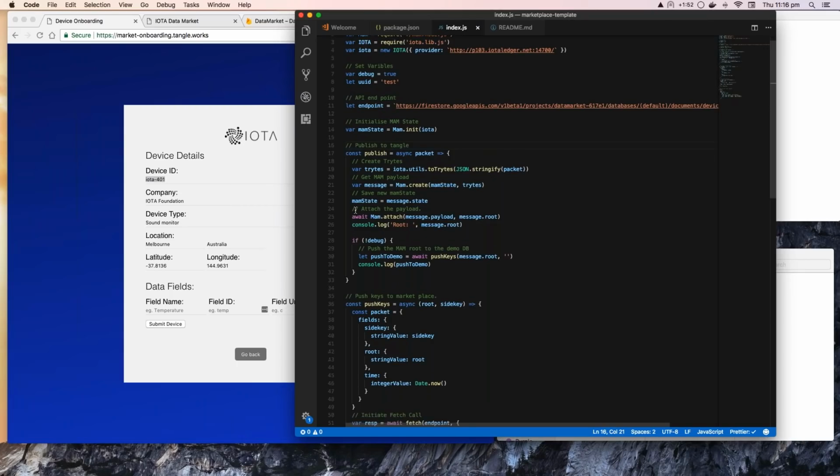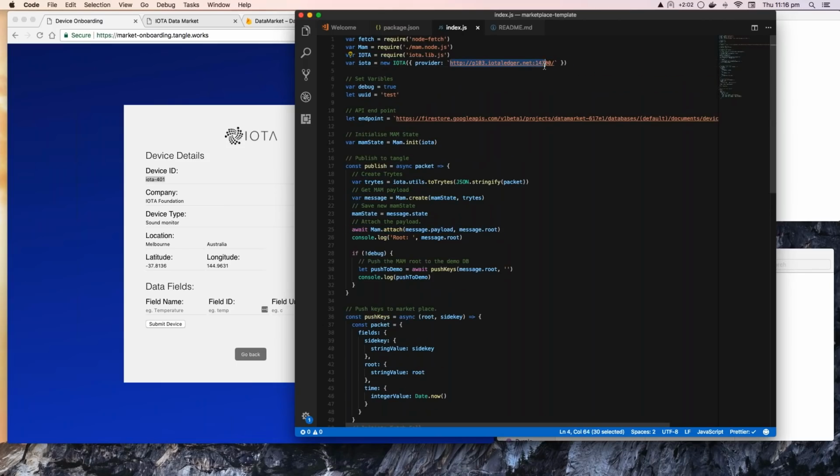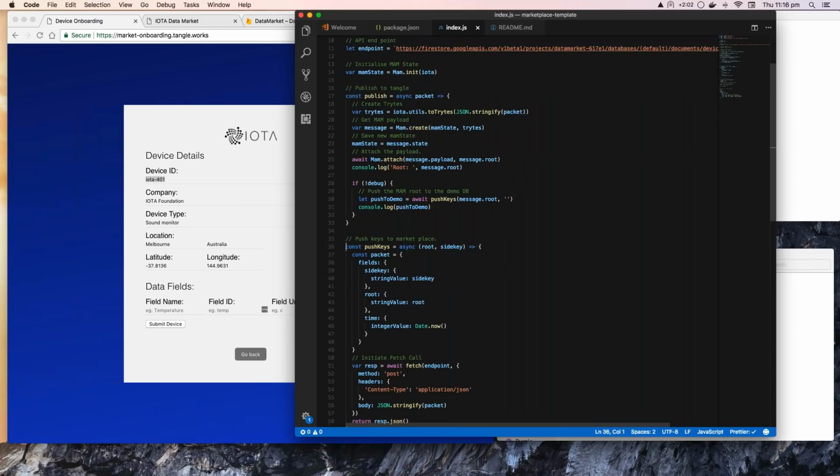And then the first function is the publish function. What this does is it actually creates the MAM payload, and then it uses this attach function to attach it to the Tangle. And up at the top here, we've already specified the node that we're talking with. So that's all set up. And then the second bit is where it actually pushes the routes or the addresses to the database for the proof of concept, which allows the proof of concept to be able to read the streams and pass that on to users when they pay for the data.